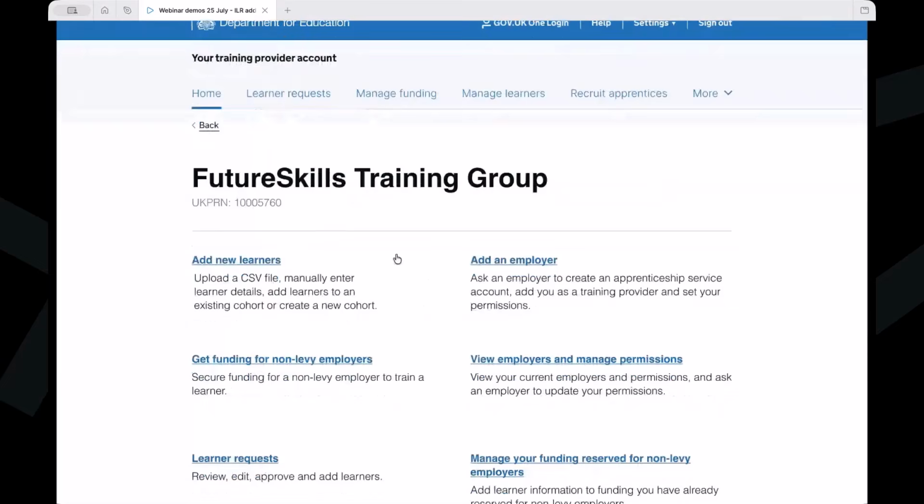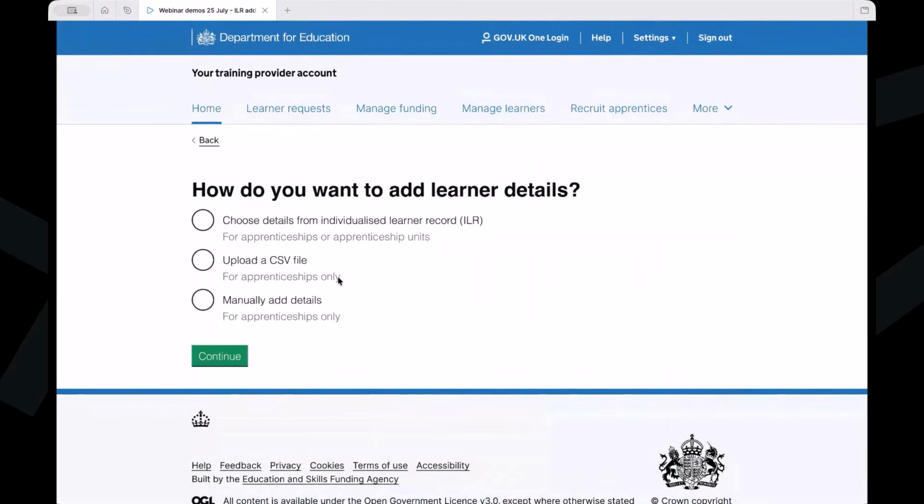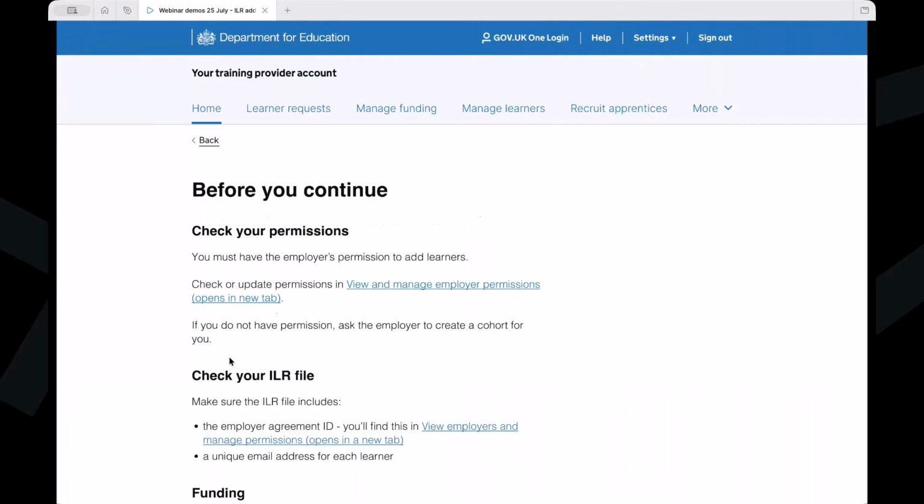This page should look familiar, the training provider account homepage. So as you currently do, you would click on add new learners. You'd see the options here. So here's choose details from Individualised Learner Record, which can be used for apprenticeships and apprenticeship units, CSV and manual add, which will be phased out in the future. So for this example, we'd want to choose details from Individualised Learner Records, which would allow you to add learners via your ILR to help prevent delocks.